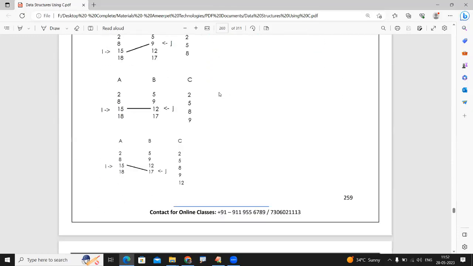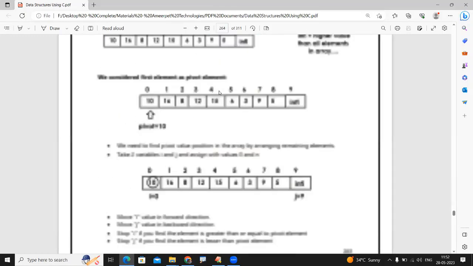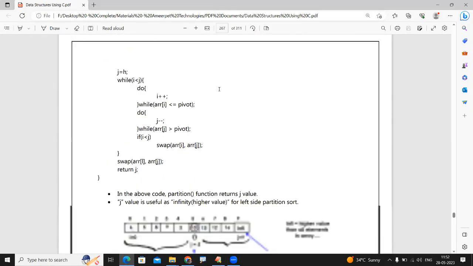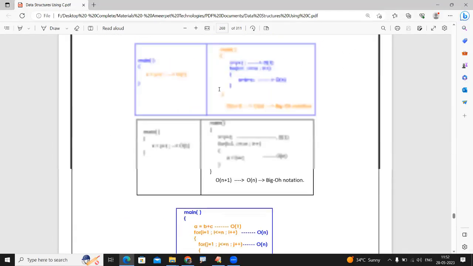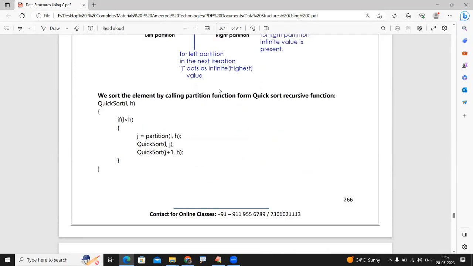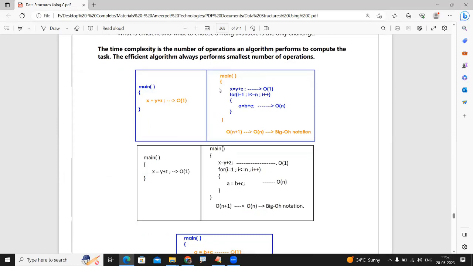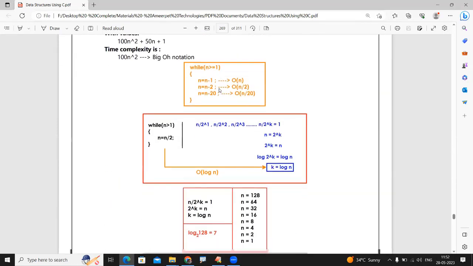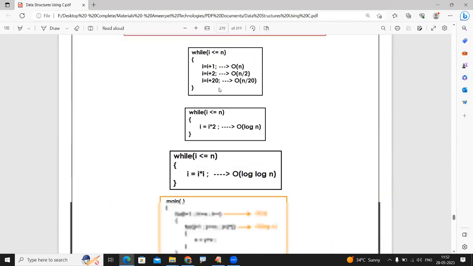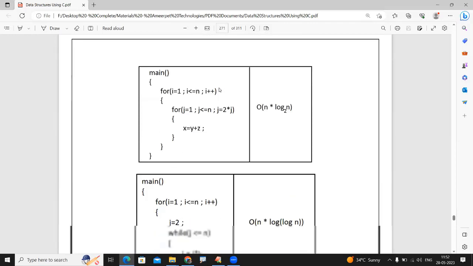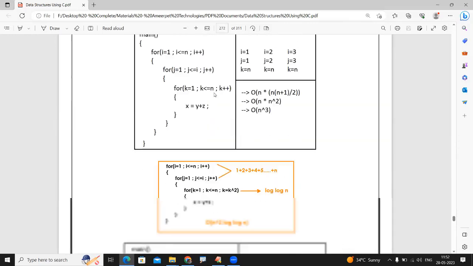All sorting techniques. Heap sort, merge sort, everything. Quick sort, merge sort. And this is time complexity. What is the importance of time complexity, with examples? How you will find the time complexity for the given code, with some examples.